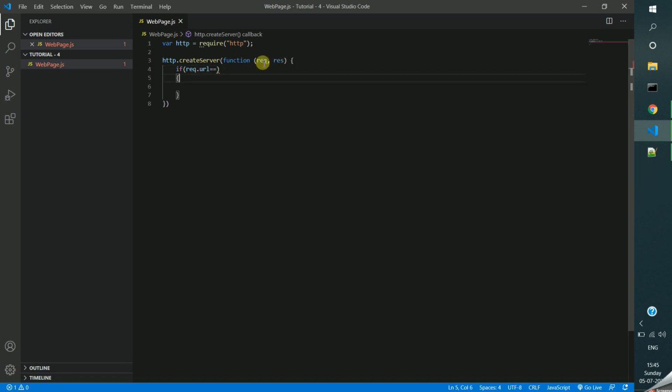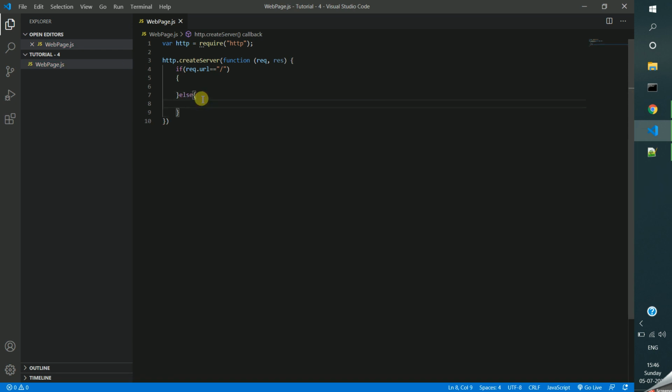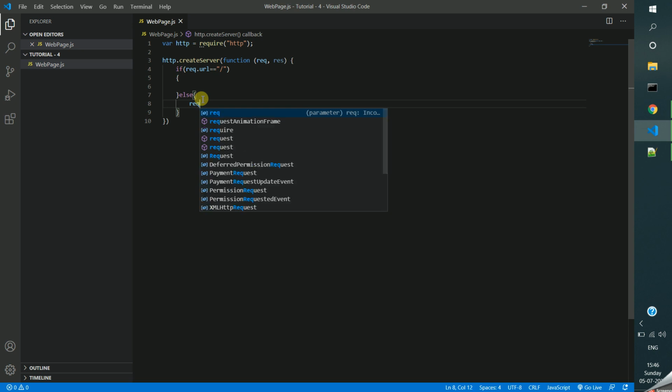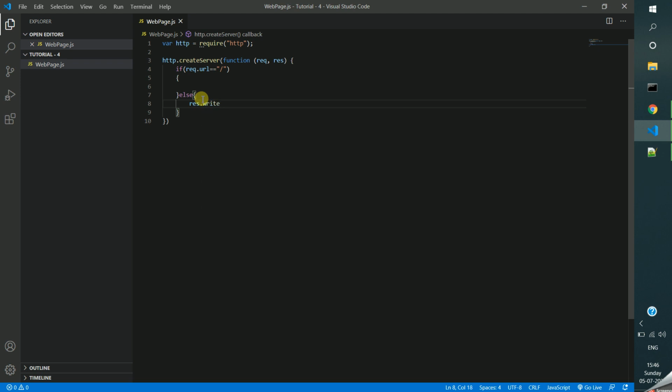Here the request has another inner property, url. I am checking that condition because we are not going to process all the URLs, we are going to process only a specific URL. Okay, if I am getting anything else, I am just returning page not found.